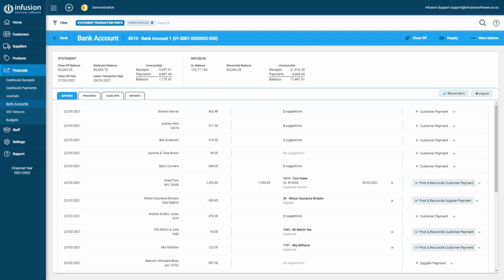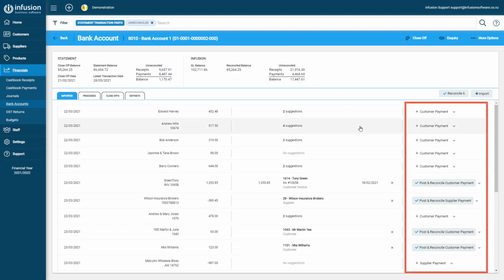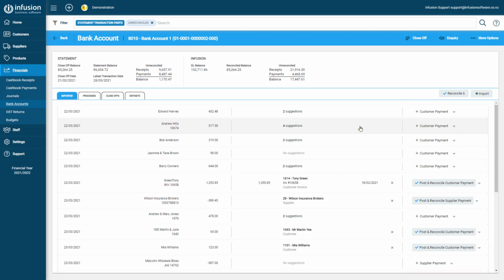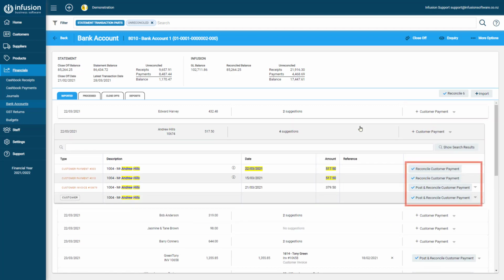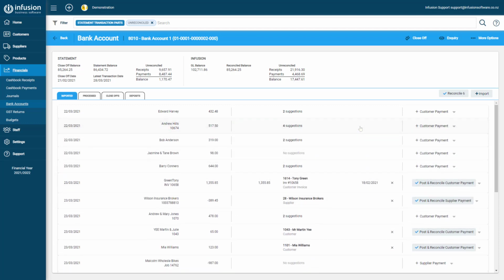For transactions it does not recognize, suggestions are made based on your customer, supplier, and general ledger records. Options are provided for how transactions are to be reconciled, either at the end of the row or within a transaction. A match is shown if the transaction can be exactly paired to a record or transaction already processed in Infusion. For a match, the date, account, and amount must be the same.